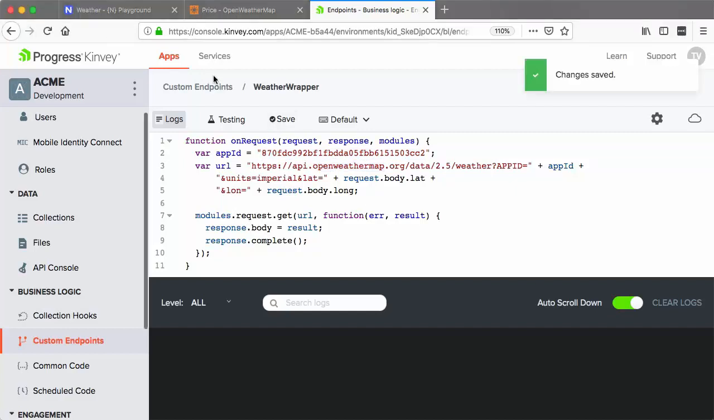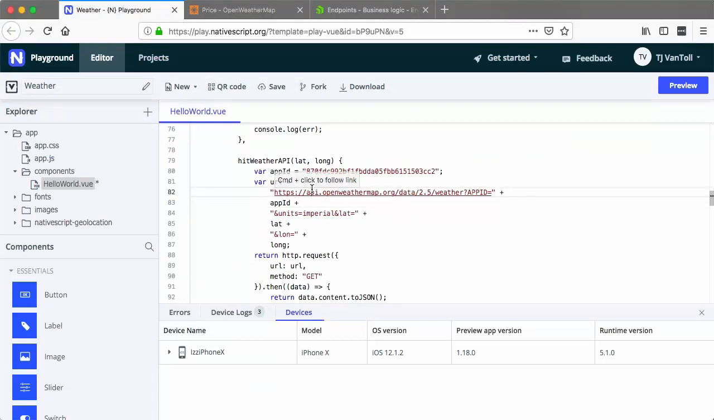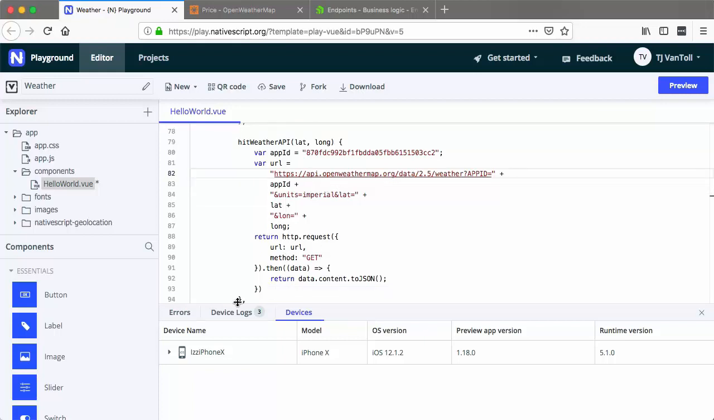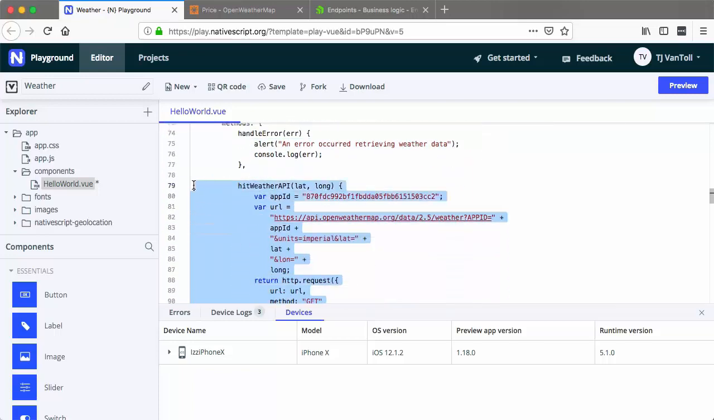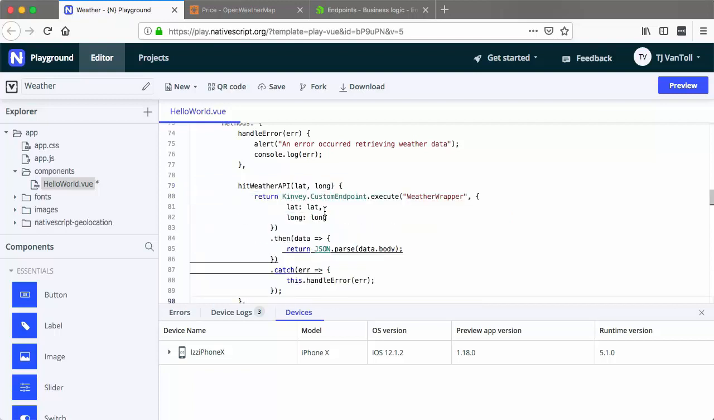And if I save this and head back to my app, all I need to do to hit this new endpoint is, again, I could just manually make the HTTP post request as part of my NativeScript app here to hit this and swap that over. But in the case of Kinvey, I actually have a little convenient SDK that makes hitting this endpoint just a little bit easier.